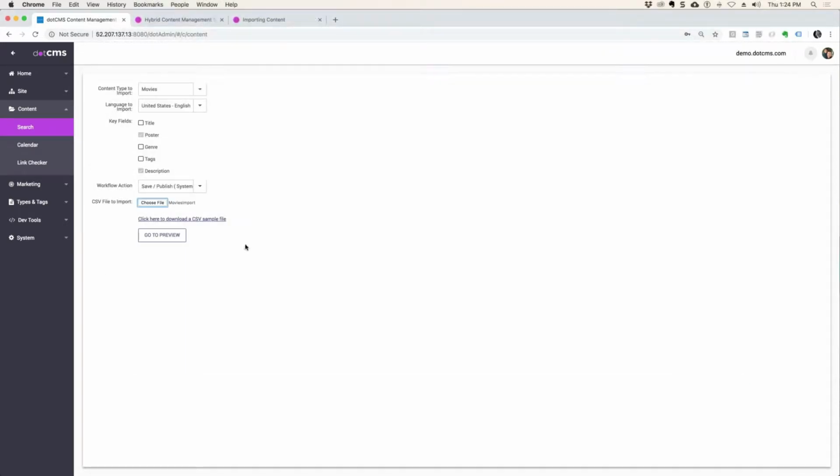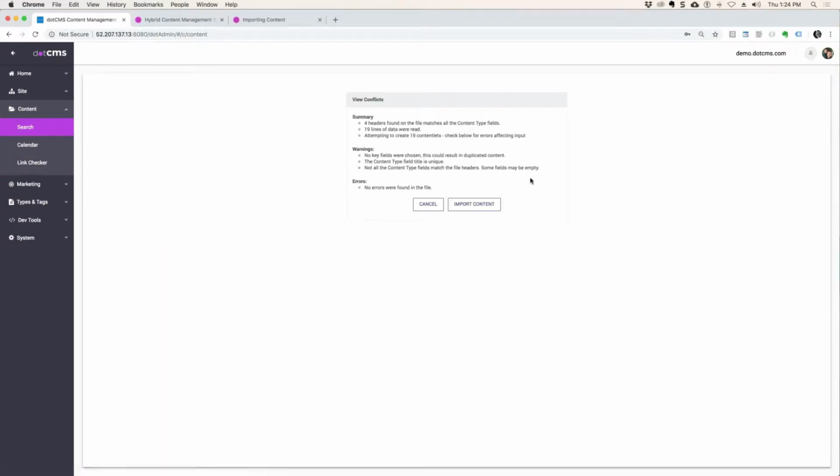There we go. And now that I've chosen that, movies import, I can go to preview. And then I can say, okay, four headers were found that match, that file matches on all of the content type fields. So that's all good. 19 lines of data were read. And the system tells you I am attempting to create 19 new contentlets. Check below for errors if there are any. There are not any errors.